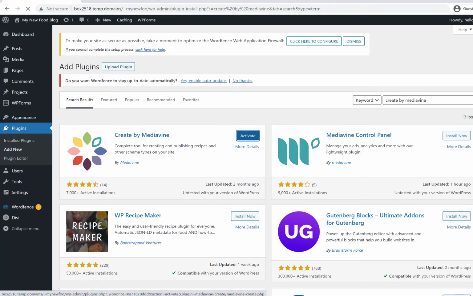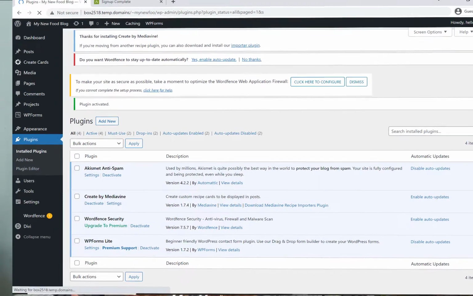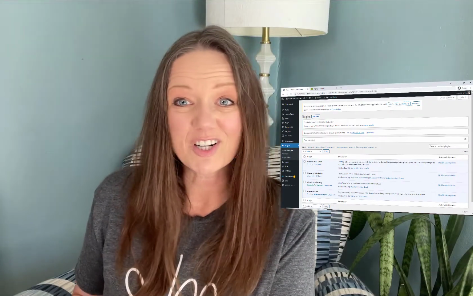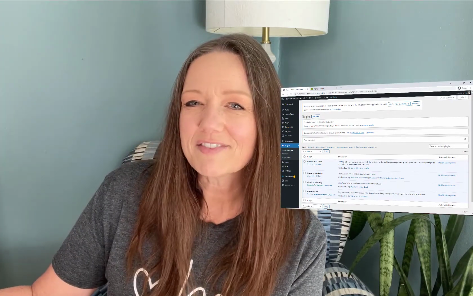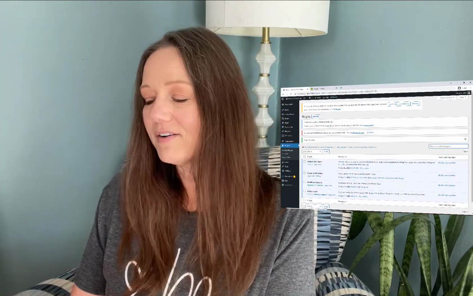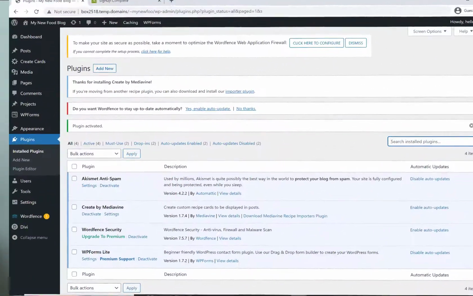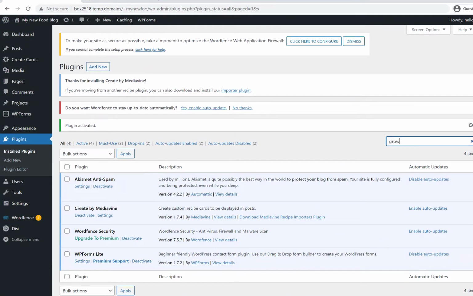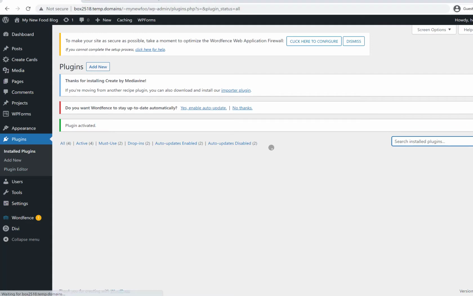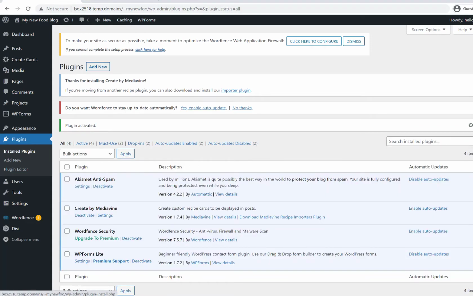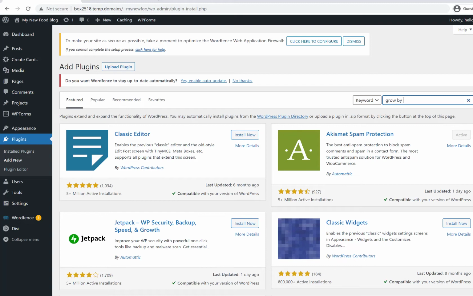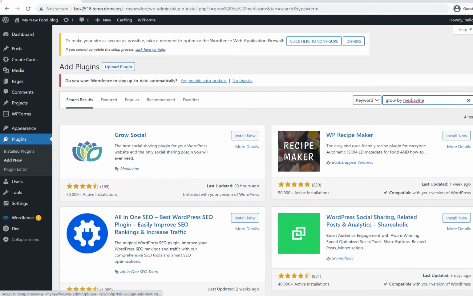The other thing you're going to want is you're going to want people to be able to share your articles, whether they share it to Pinterest or Facebook or Twitter. So again, I'm a huge Mediavine fan. You'll find this out. I'm like a Mediavine fangirl, and Mediavine has a lot of great products. They're not just an ad service. And so they have a social share plugin called, again, we need to add new. And I'm going to look up Grow by Mediavine. It's called Grow Social. I'm going to install that.